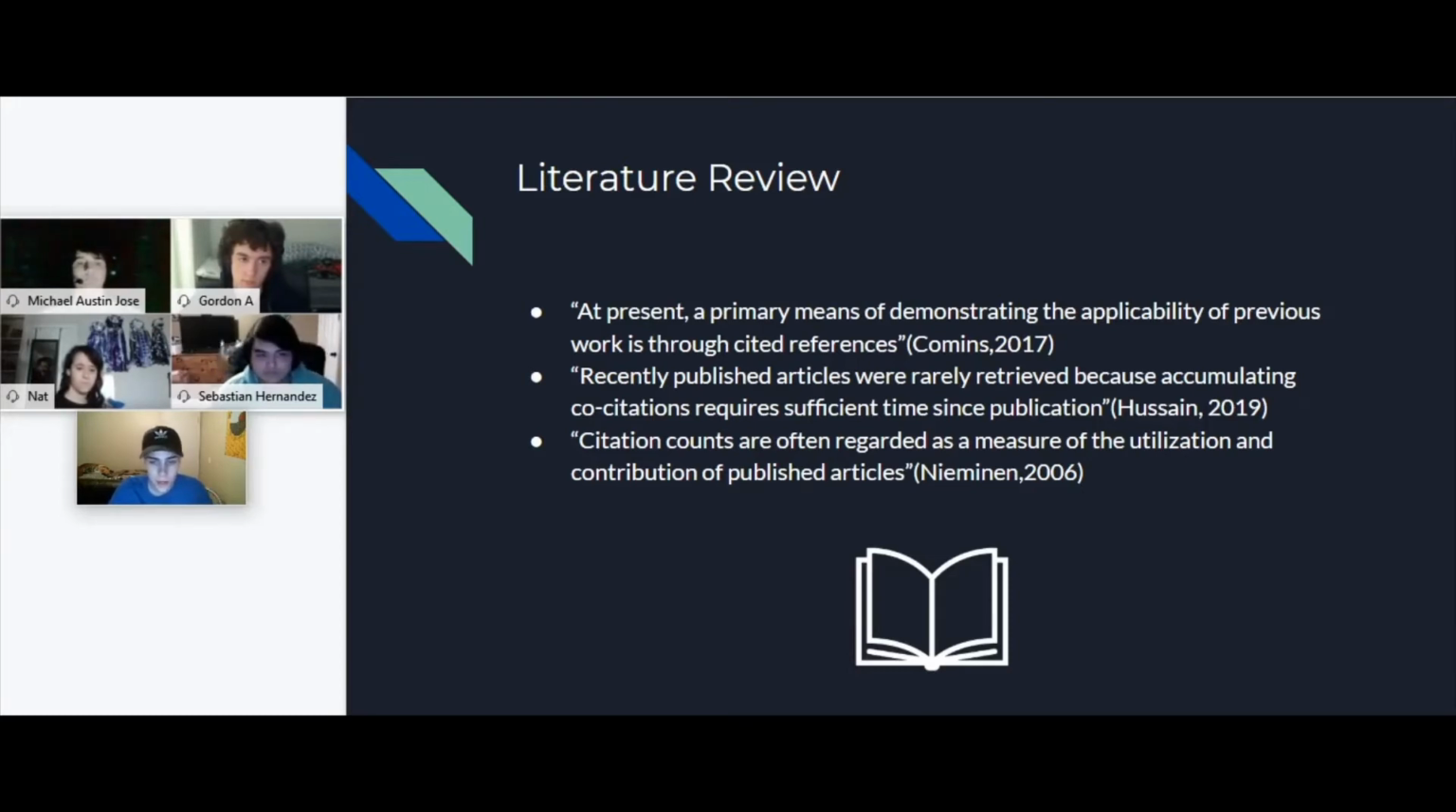So when an article is first published, they don't have other co-citations linking them to that article. But after time, people will cite that article and they'll be able to find it easier. And that was quoted from Hussein 2019. Citation counts are often regarded as a measure of utilization and contribution of public articles. And the more citations an article receives, the more credible it appears.